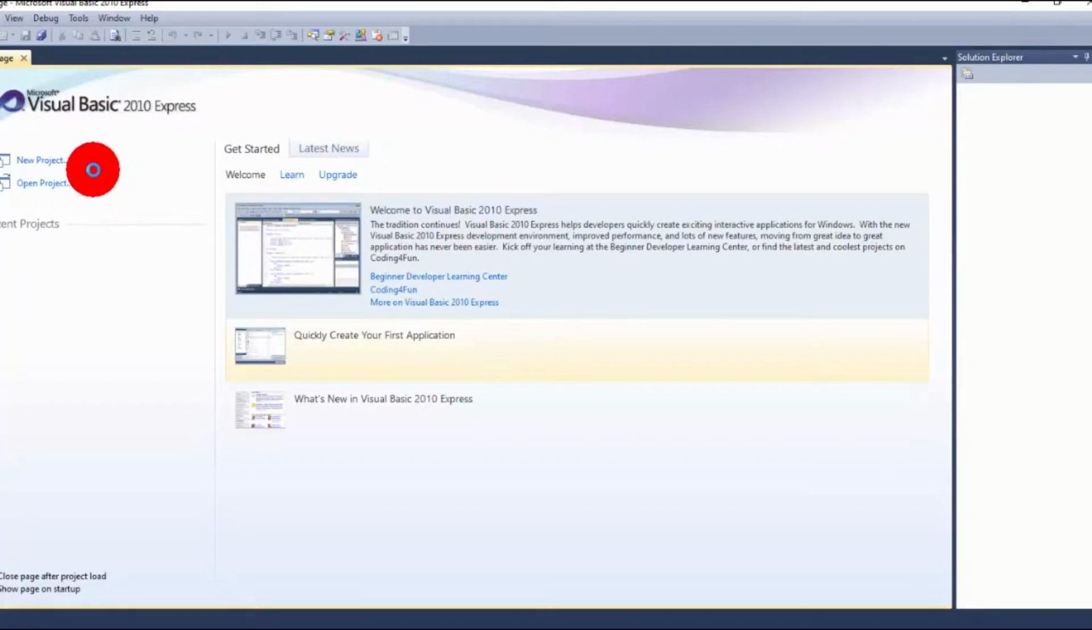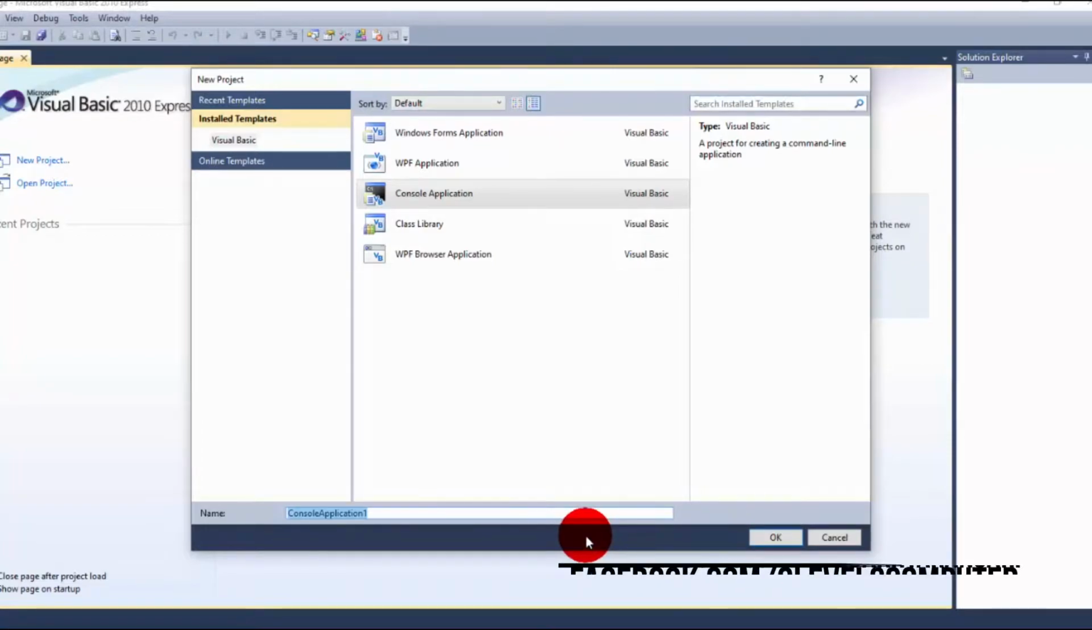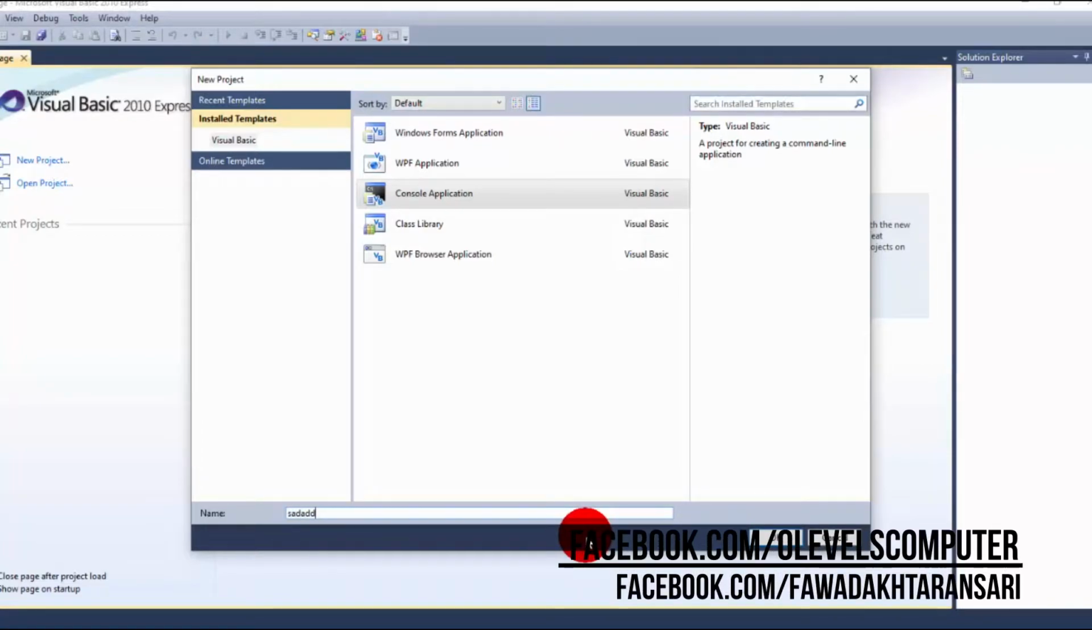Okay, now first of all, click on the new project. Our objective is to do programming in the console program mode. So here it is, console program. Click on it. Name your program whatever it is. By default it's Console Application 1. You may change your program name to whatever you want. Okay, now click OK.